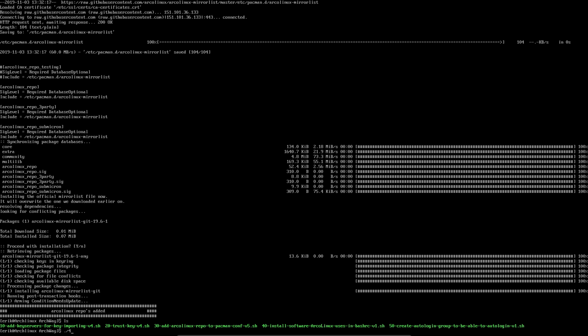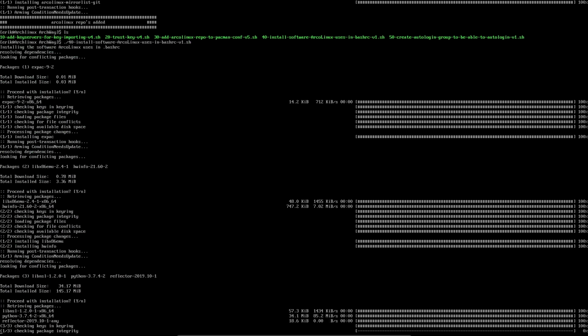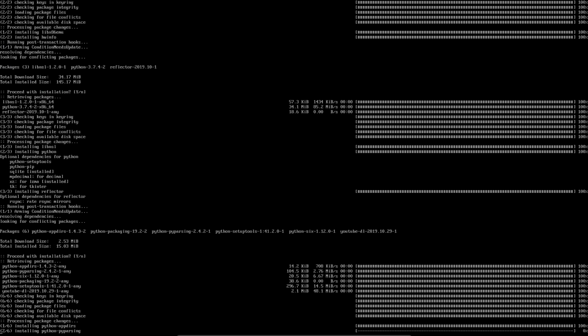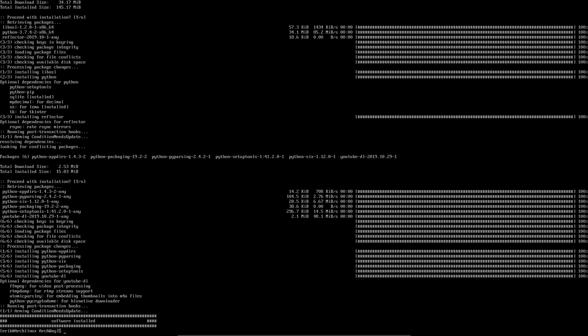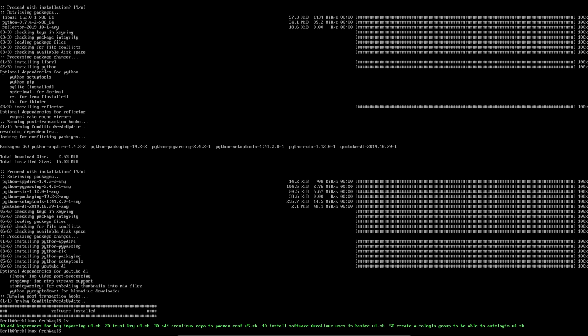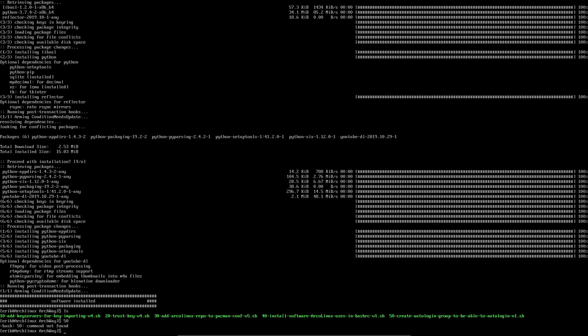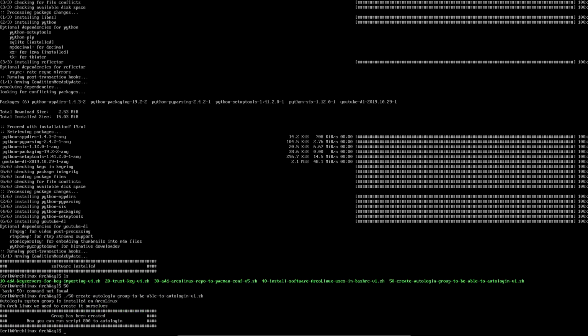Ah, yes. If we have an alias like Reflector to change our mirrors, if you don't install the application, the alias won't work. Clearing. And then create auto login group. Okay, auto login sounds like a good idea. And that's done. Okay, now you can run script 800 to auto login. So we're not just yet ready for that. We've created a group. Okay.